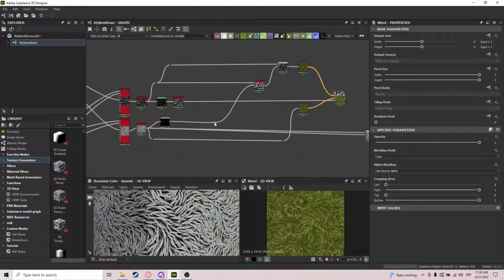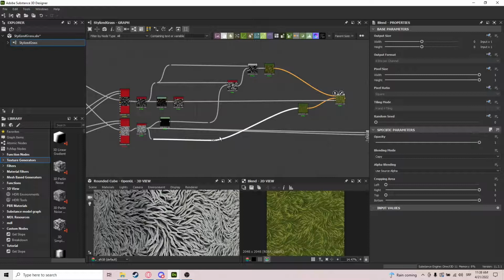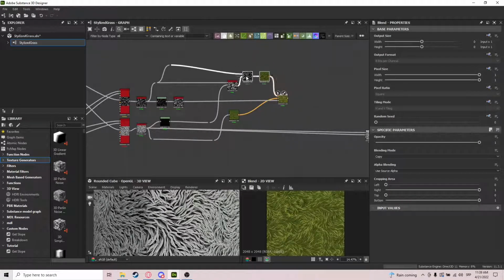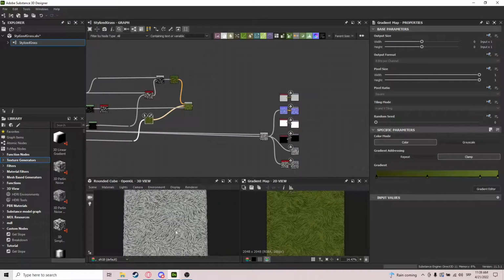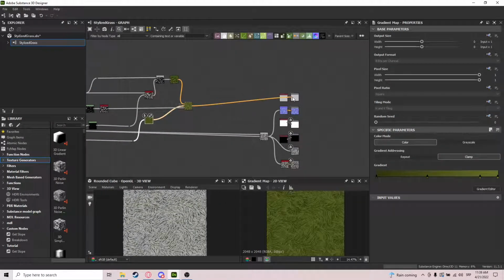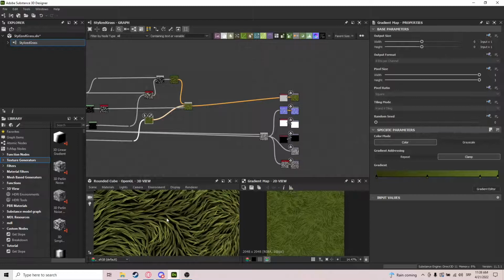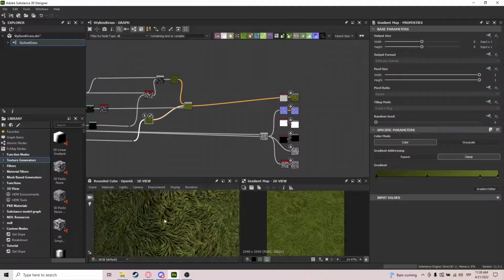So let's make this organized, because we used a bit too much space for all of this when it's not that complicated. Let's just do something like this. Yep, this should be fine. And now, let's plug this into the base color and see how it looks. And in my opinion, it looks amazing.